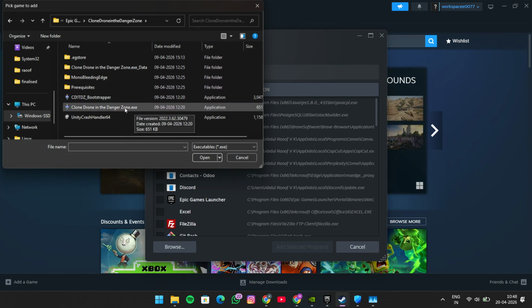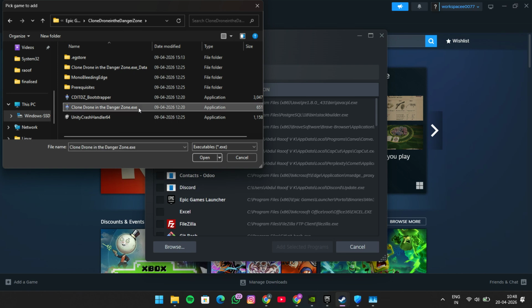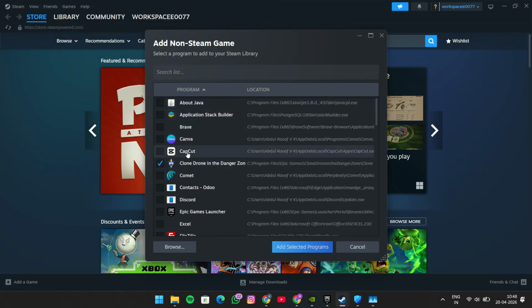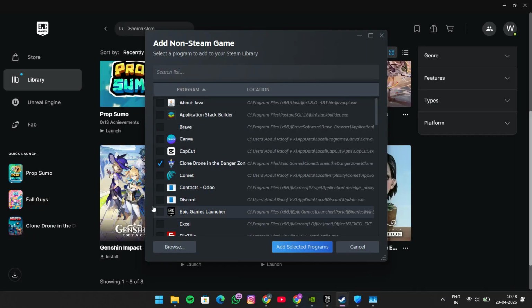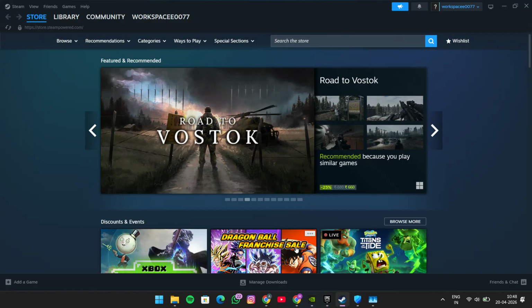A common folder path might look something like C:\program files\epic games\game name, but the exact location can be different depending on where you installed it. Once you find the correct executable file, select it and confirm your choice. After that, return to the Steam window and click Add Selected Programs. Steam will then add the Epic game or launcher to your library as a non-Steam game.